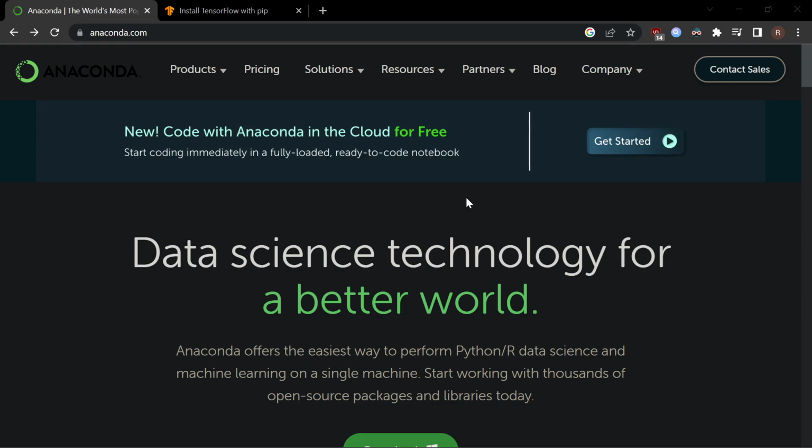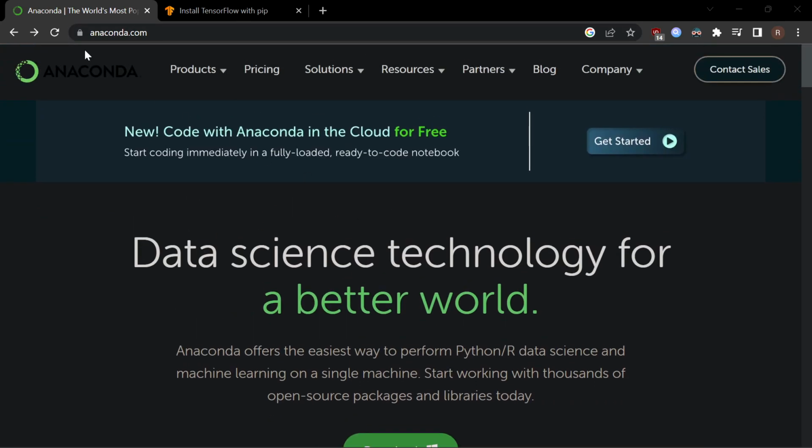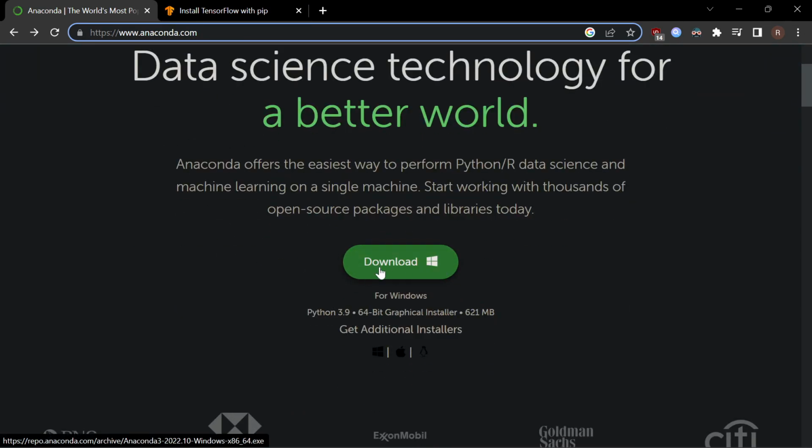Today I will be showing you guys how to install PyTorch and how to set it up in PyCharm and VSCode. Without further ado, you just first need to go to anaconda.com. You can search it up in Google, it should be the first link. Then you click this download button.